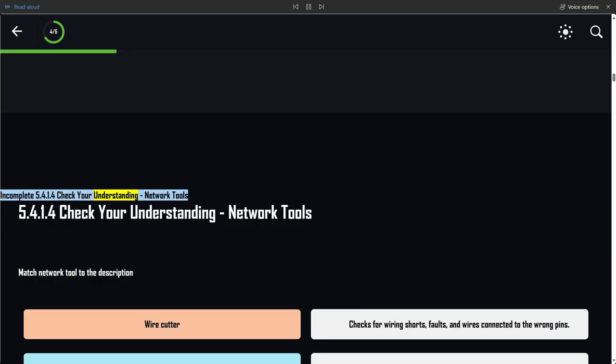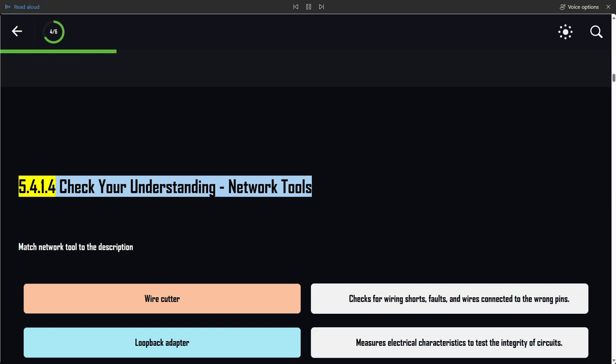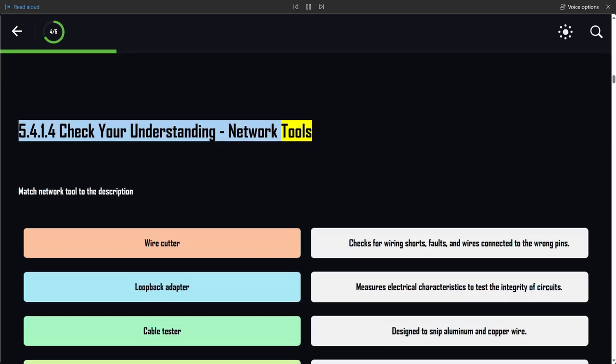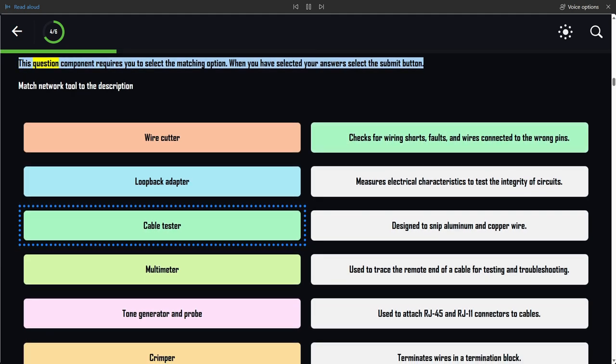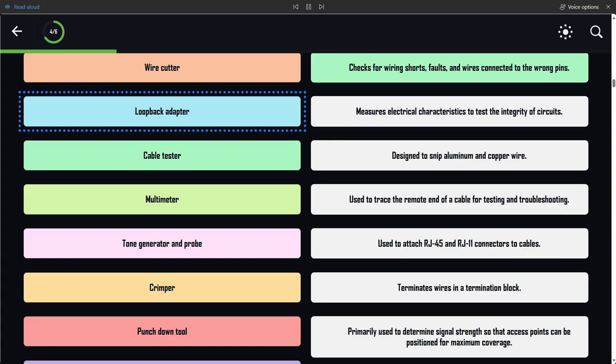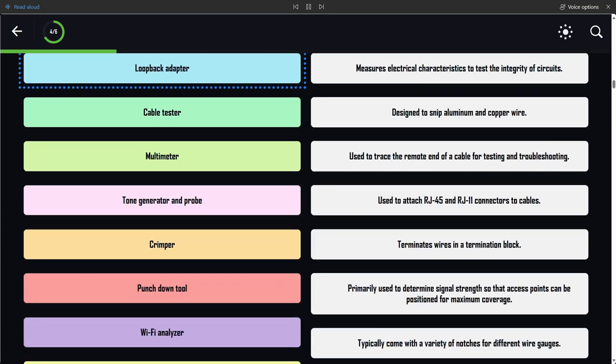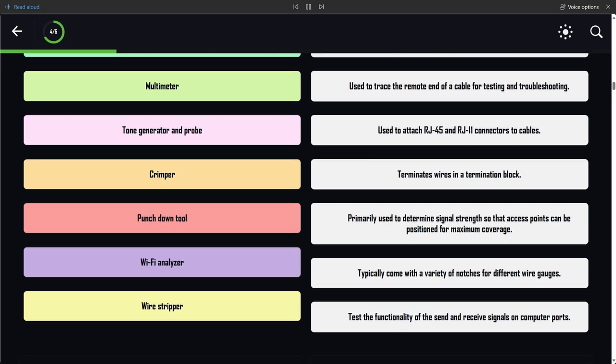5.4.1.4 Check your understanding, network tools. This question component requires you to select the matching option. When you have selected your answers, select the submit button. Match network tool to the description.